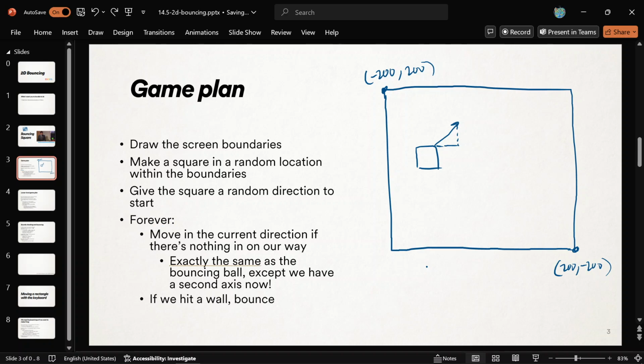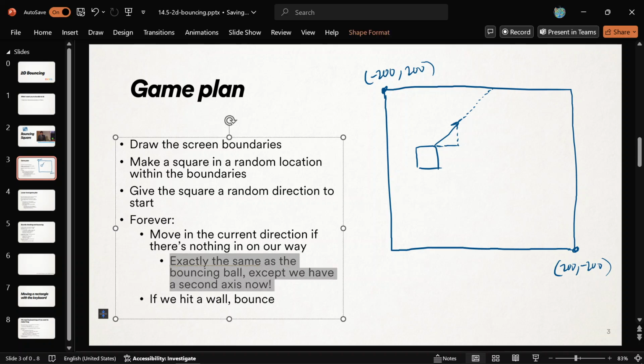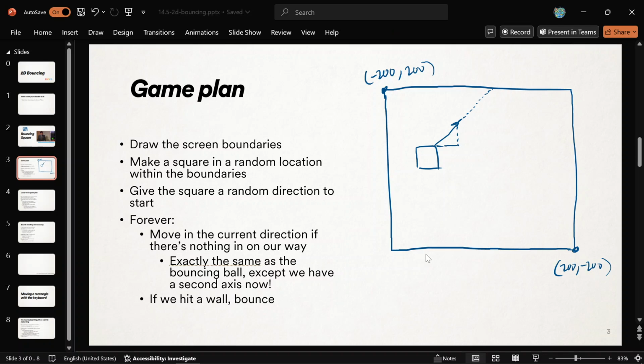We have a direction, we have a starting place. We want to nudge every frame, nudge the turtle, the box, in that direction as long as there's nothing in our way. So bam, bam, bam, bam, bam. Usually you could keep going in your current direction, but you might hit a wall. All right, so this is very similar to our bouncing ball. It's just we have another axis to worry about, and that's going to mess with the way that we choose our new direction because we have 2 dimensions.